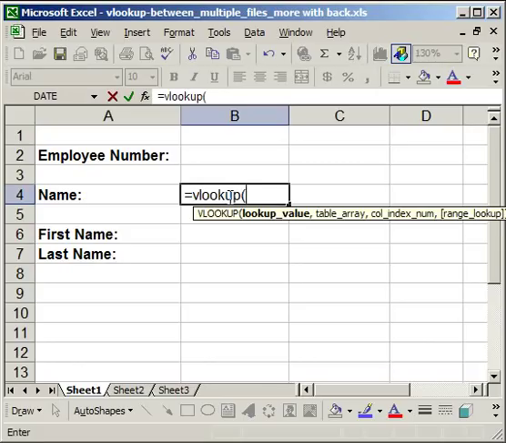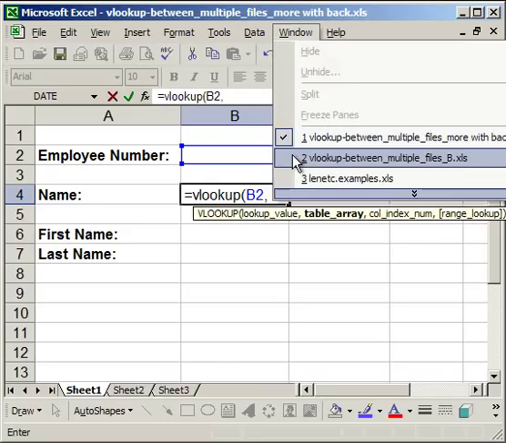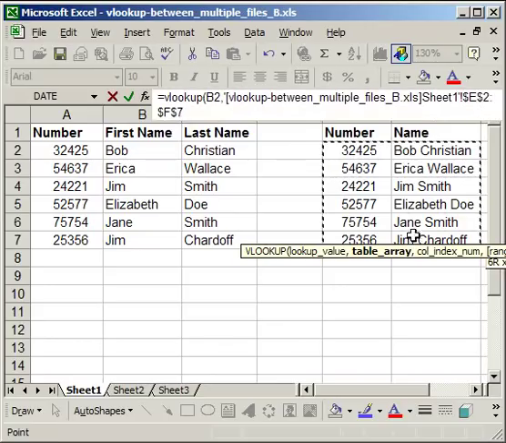So all I'm going to do is equal VLOOKUP, open parentheses, my lookup value will be the cell for the employee number, and now my table array is going to be a table on the other workbook. So how you do this is make sure that you have both Excel files open at the same time, but only one Excel window. So now to select your table array, go to Window and select the workbook that you want to get the information from with VLOOKUP and click it. Then select your table array. So I'm going to go ahead and select this table here.